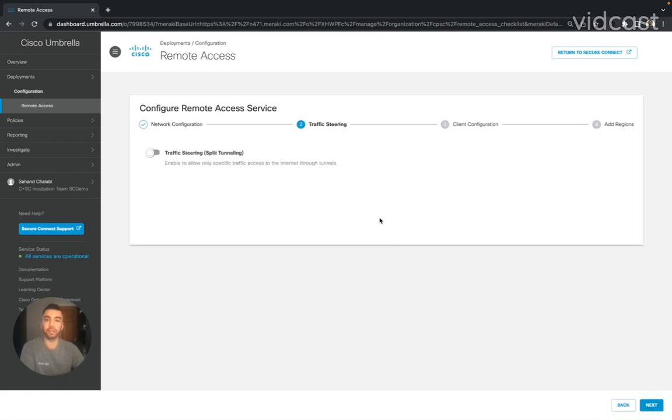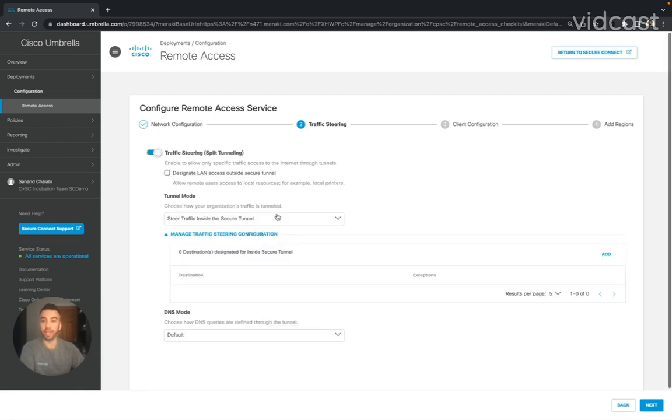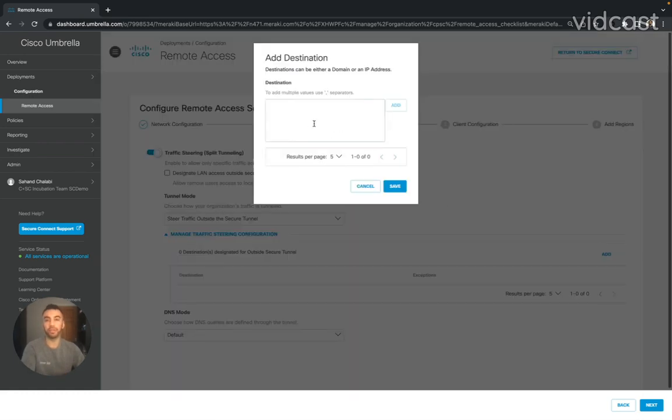Going to select next, and it's going to ask me about traffic steering. This is essentially split tunneling, so you have additional control over deciding which traffic either goes through the VPN tunnel or breaks out of the VPN tunnel. We might steer traffic outside of the tunnel for certain applications such as video and VoIP, to make sure that users are having a good experience with their video or VoIP application.